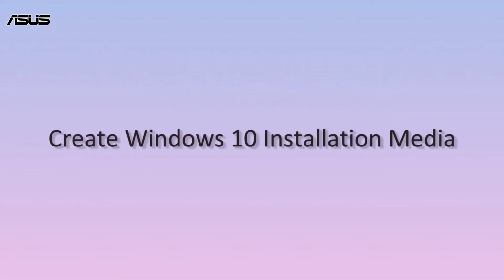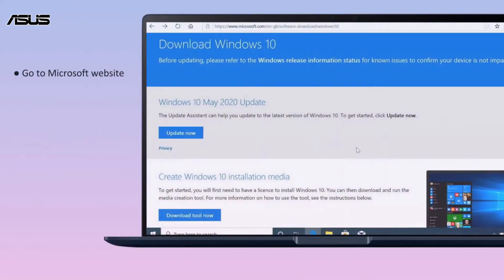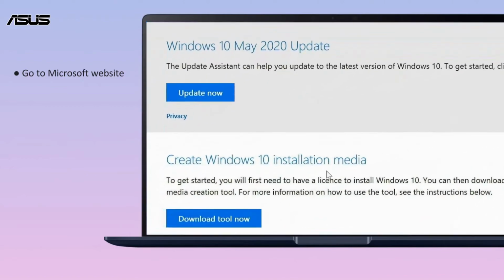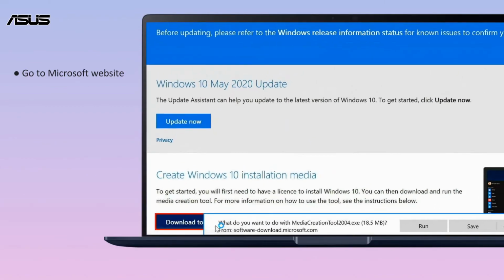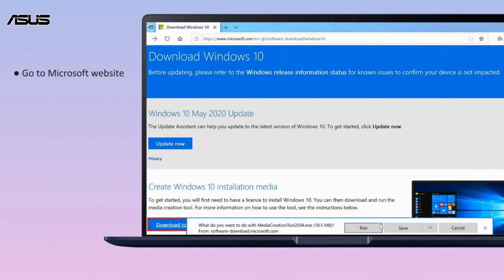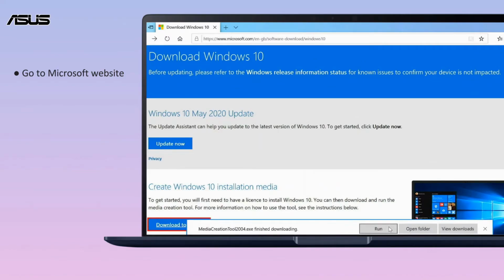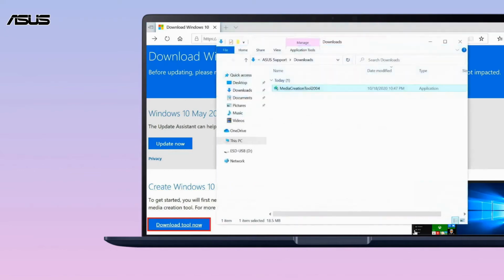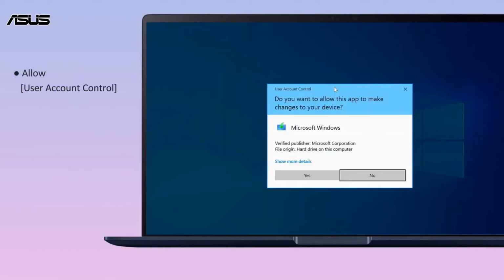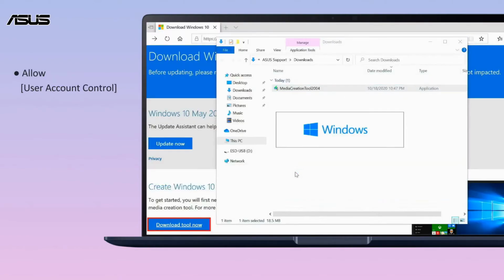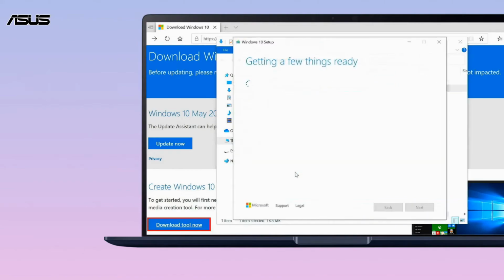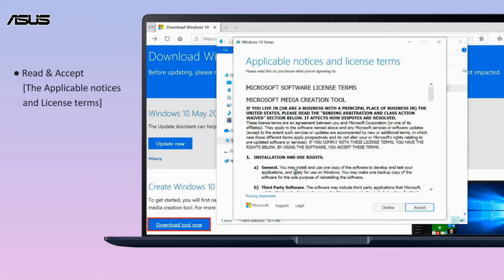Create Windows 10 installation media. Go to Microsoft website, click Download Tool now to download Windows 10 installation media tool. Double-click Media Creation tool to start the installation. Allow this app to make changes to your device. Applicable notices and license terms, please select Accept.